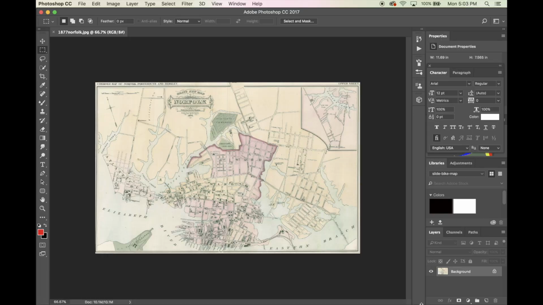You will first need to find a map that you can trace a route on top of. If you have a modern trip you want to showcase, then your best bet might be to capture a screenshot from Google Maps or some other online mapping application. For this tutorial, I have downloaded an historic map created in 1877.